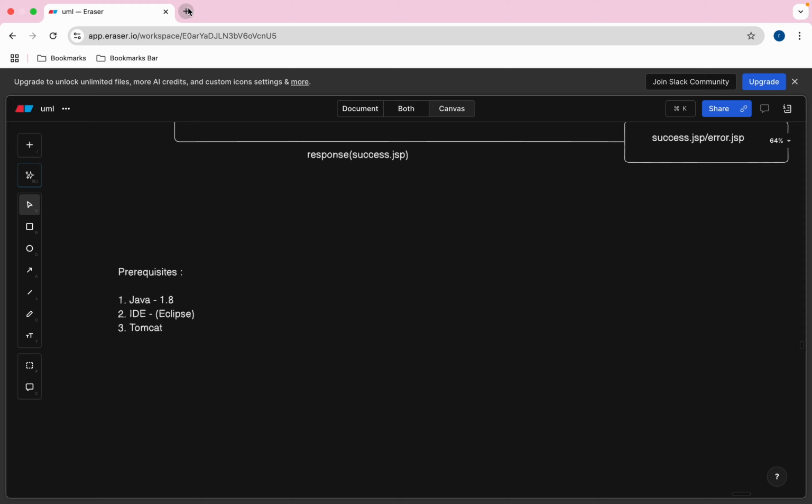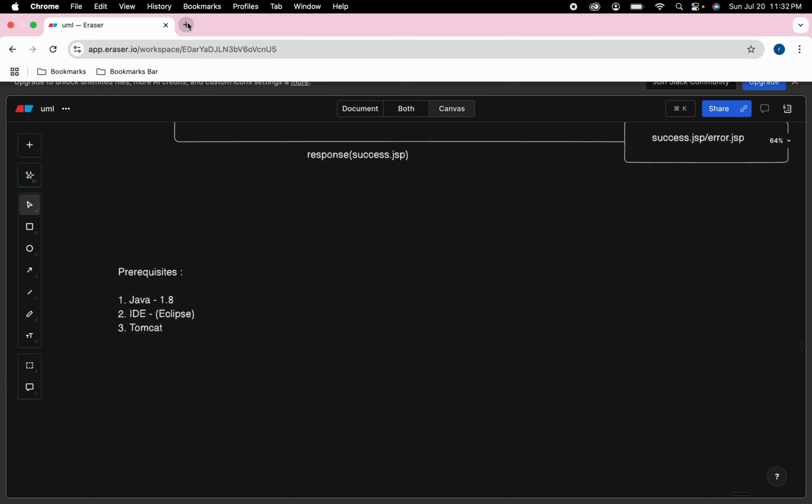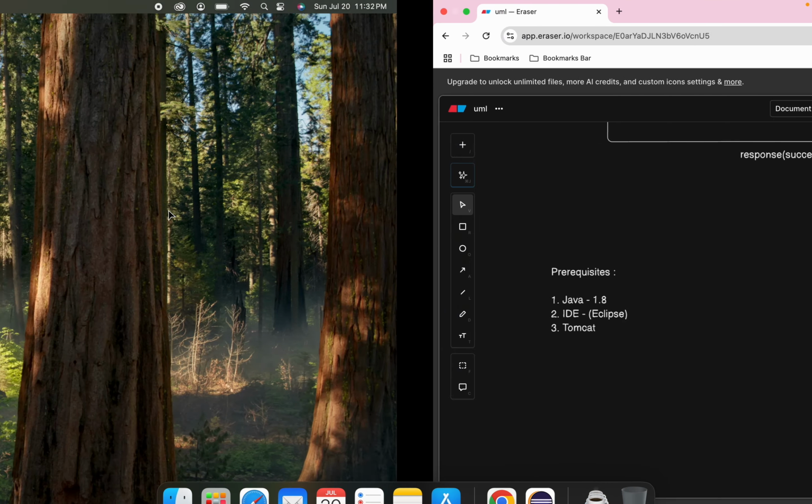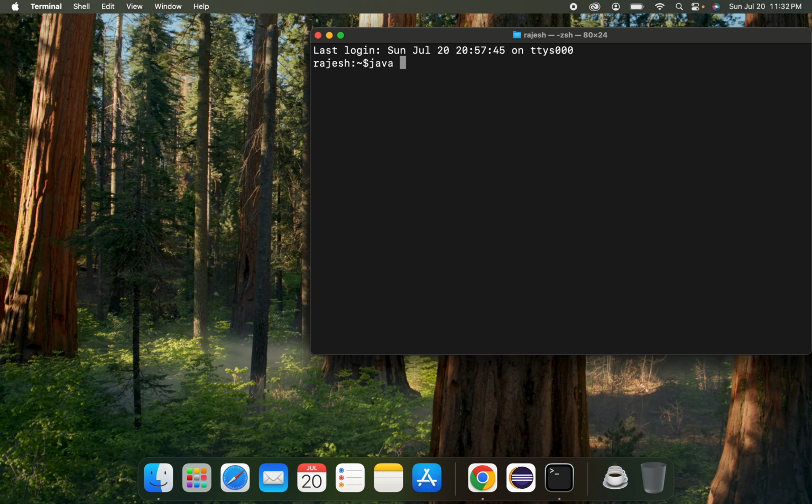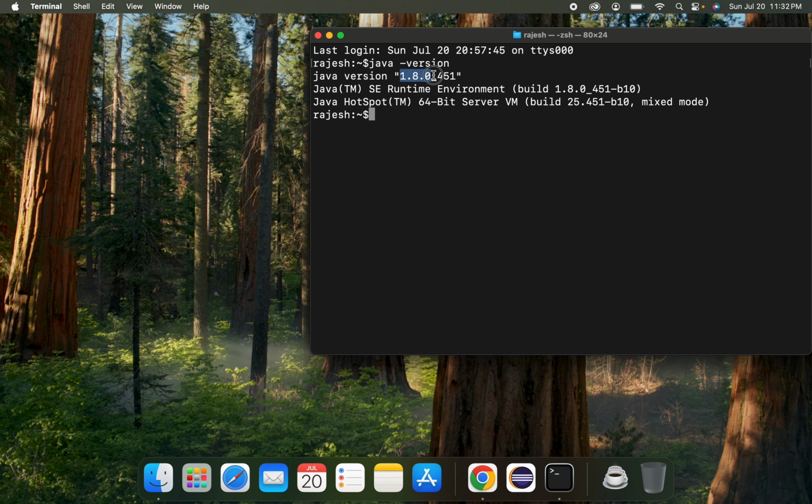So first go to the terminal and verify whether your Java is installed properly or not, using the java version command. I have already set up my PATH and JAVA_HOME variables in my environment variables in my .shrc file. So my path and home variables are set.